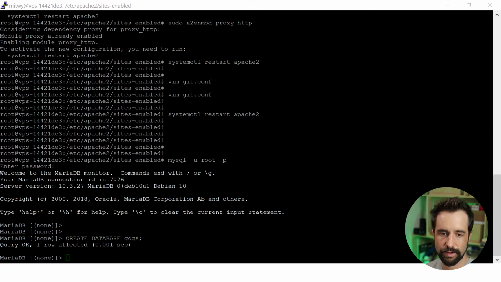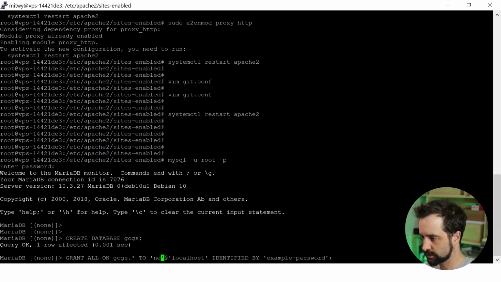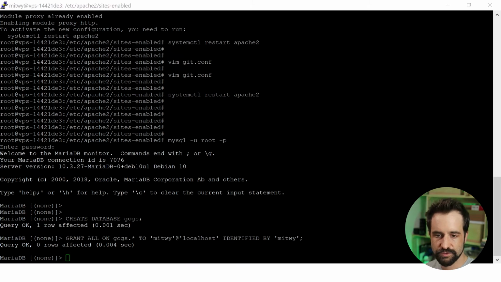And then I'll create a user for my Gogs database. User mitwee, password mitwee. Same as usual, make it simple, but don't do what I do. Choose a smart password. And then I'll flush the privileges.